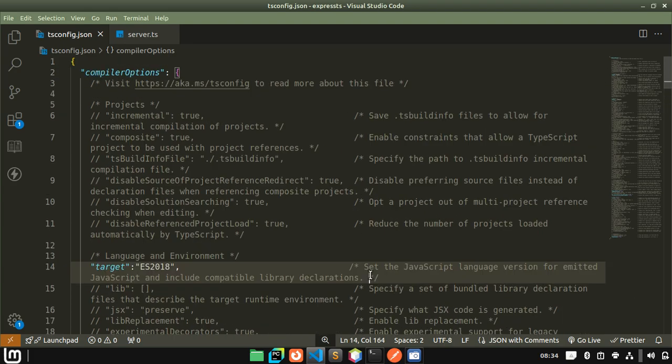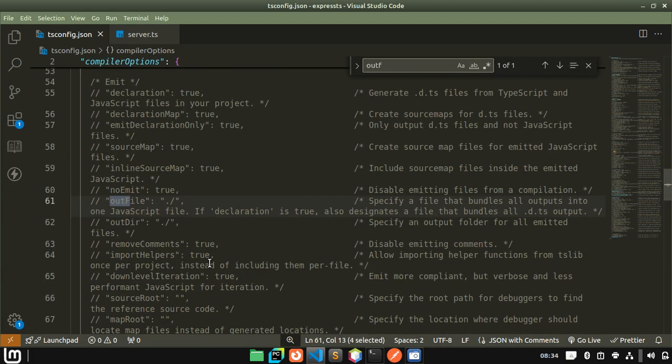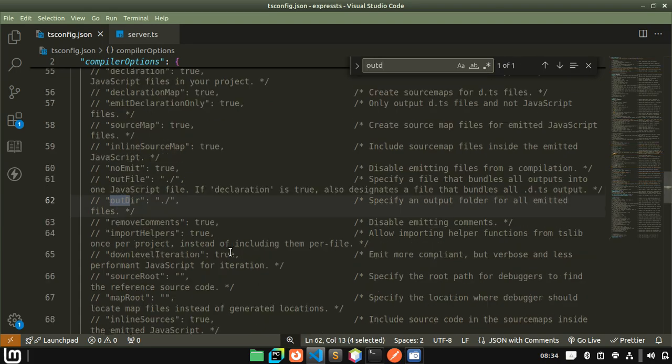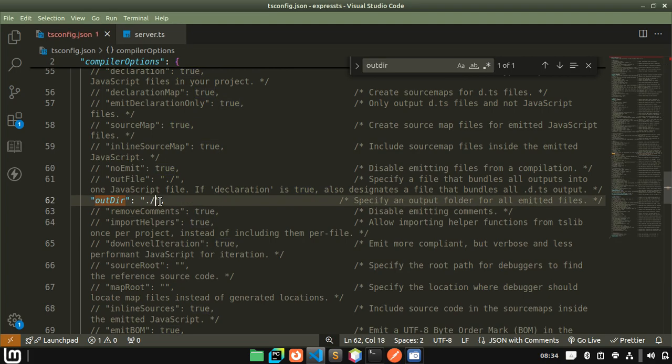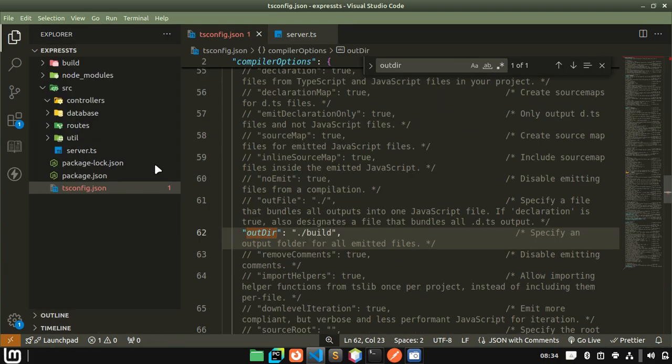Then I'm going to search for one thing: output directory. We see it's here. So I'm going to uncomment it. And after uncommenting, this one should be build. So it will be this build folder here. That is now where all our files will be built and stored.